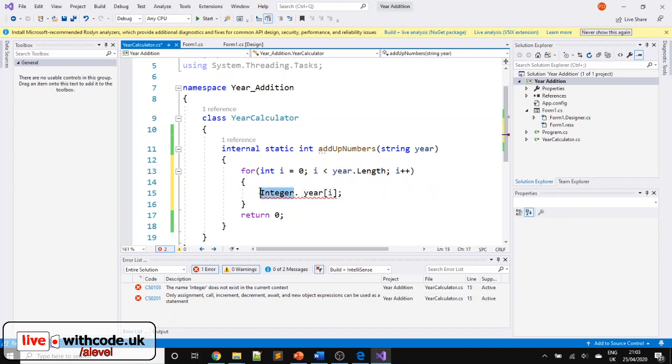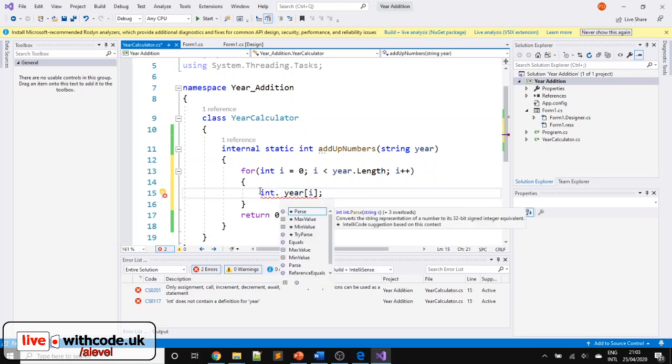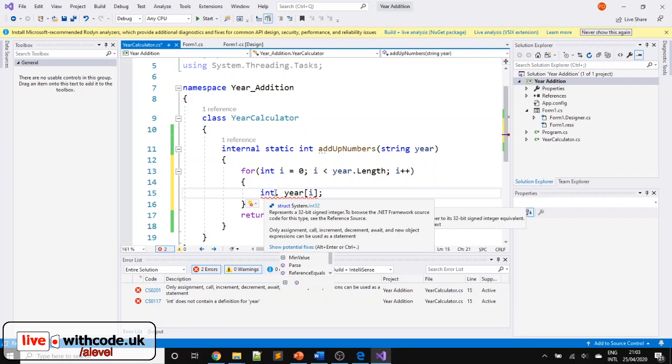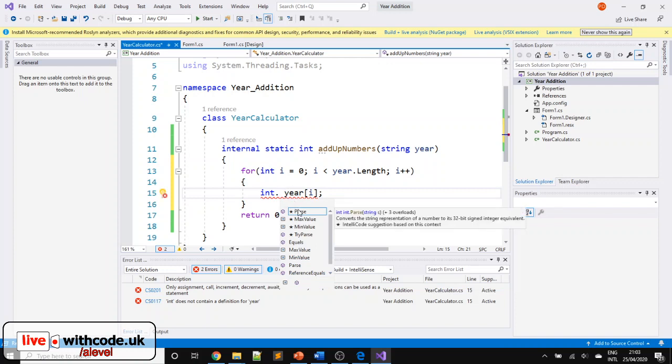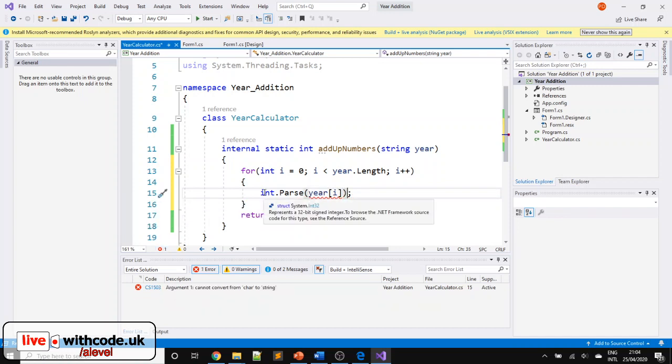Integer.parse, can you do that? Or int dot, yeah, here we go. So we're using the data type int as a class, and inside that class we have a static method called parse, which means you can give it a string and it will attempt to convert it into an integer. Okay, so what have we got here? It says cannot convert from character to string.